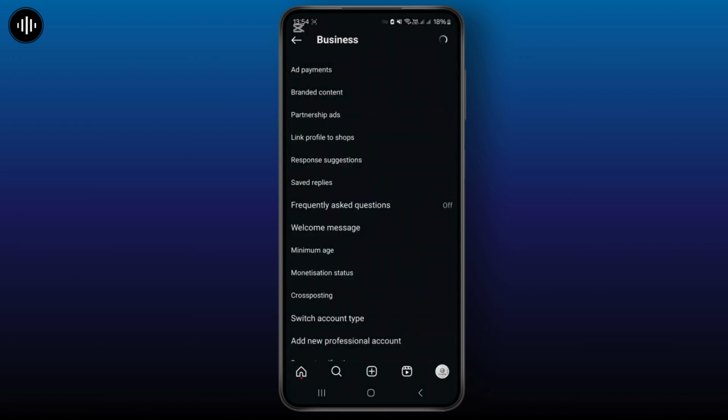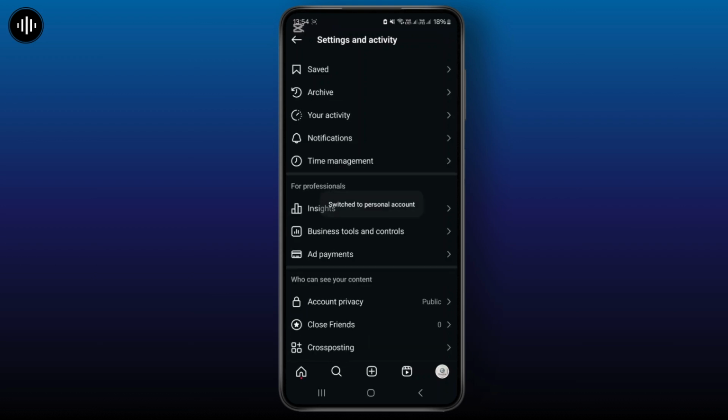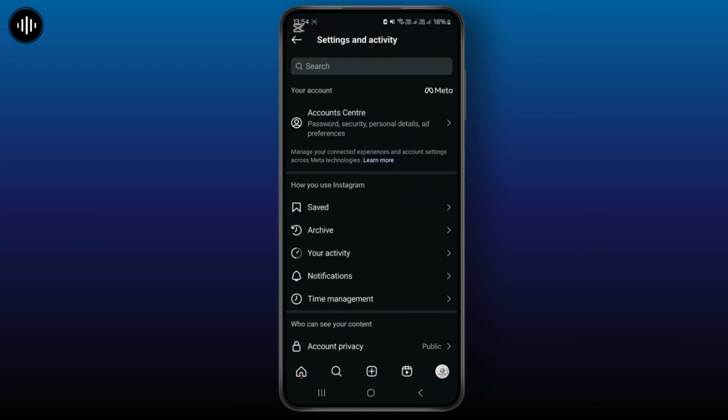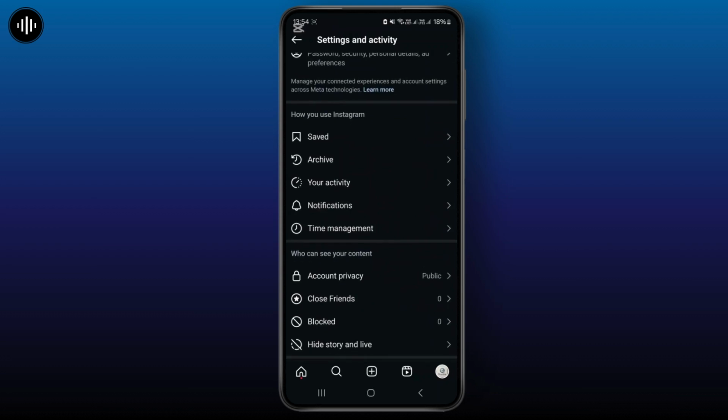Once you switch to the personal account, you lose all access to the activities you have performed previously. So it really doesn't matter, as we are changing the account to private mode. So wait for some time. As you can see, it has successfully switched to a personal account.